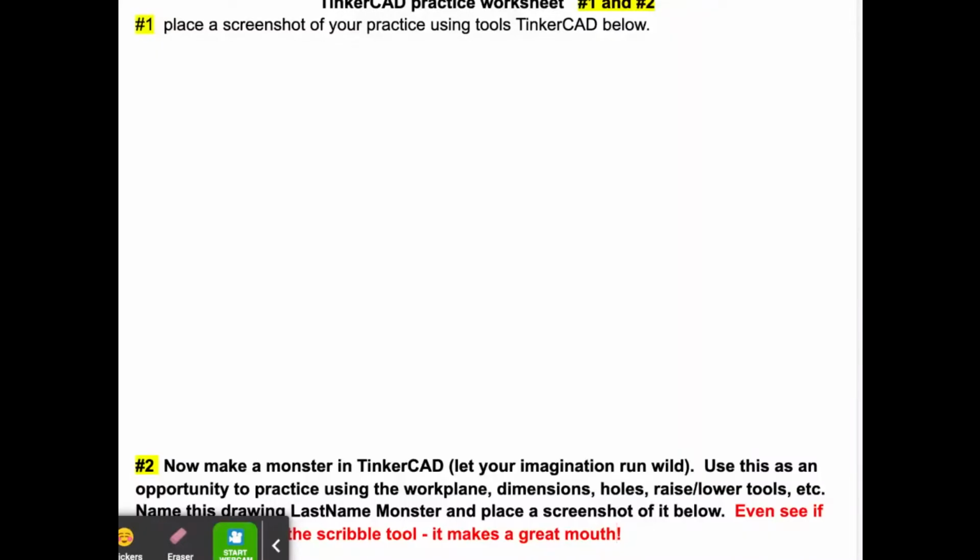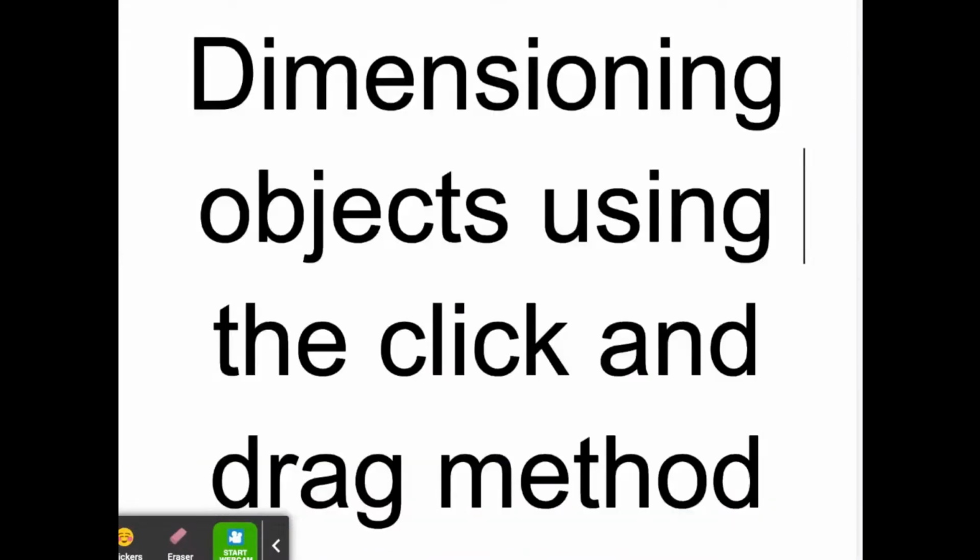It will be graded, so please make sure the TinkerCAD shapes that I'm making, you're making as well as you're following along with the video. The first tool that we're going to practice in TinkerCAD is dimensioning objects using the click and drag method.